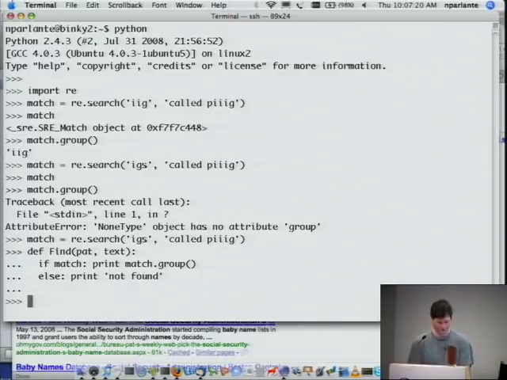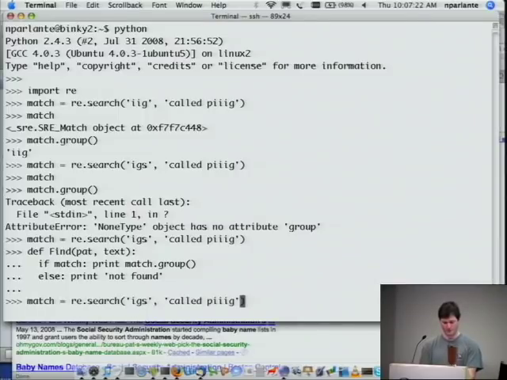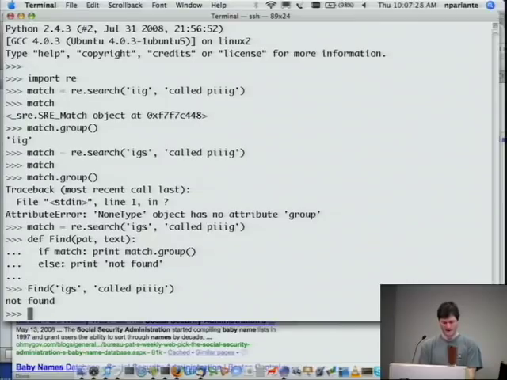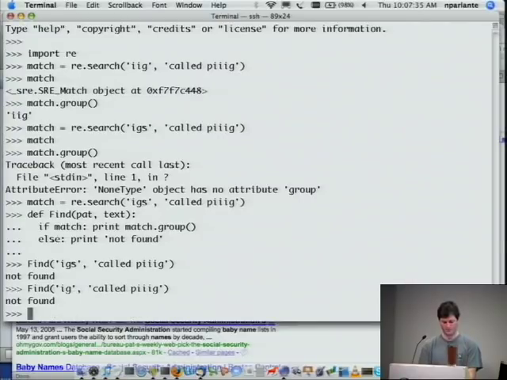Now I can use this for my earlier example. If I say find on that, I get not found. And if I say IG, all right, why didn't that work? You didn't actually do the match in your function. Oh, I didn't do the match in the function. Gosh darn it, yeah, you're right.